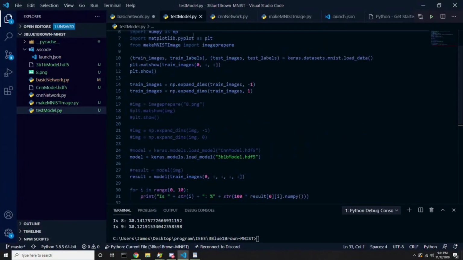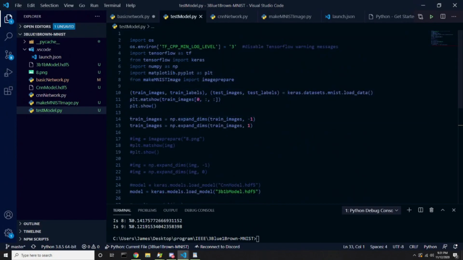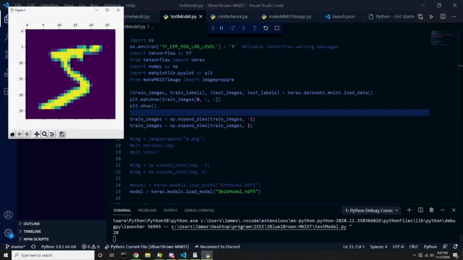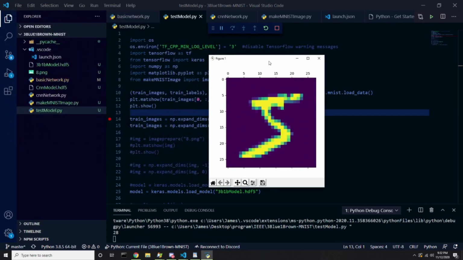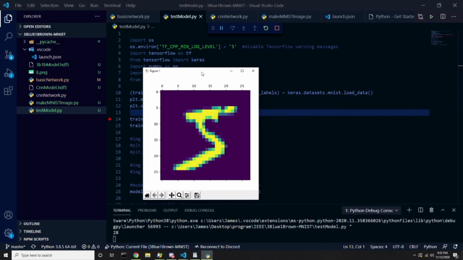And I've actually created a nice little test model here. I'm going to show you what one of these looks like. This will make more sense in a second, but let's pause it right here. As you can see, TensorFlow loves to take a long time. So this is actually a 5, this right here. This is the first image in the data set that we can see, a 28 by 28 square of pixels, basically.